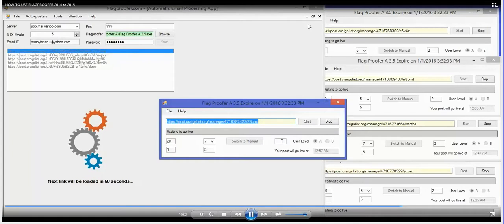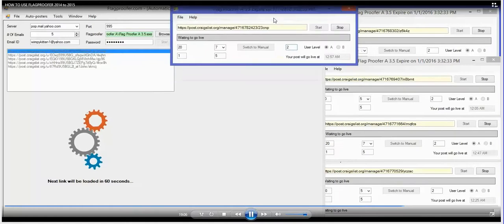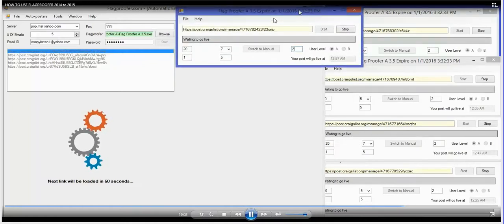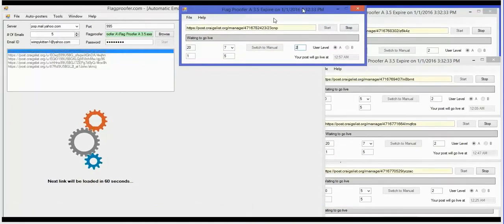Again, while they're sitting there saying waiting to go live, they're not doing nothing. They are getting your ads past any ghosting or auto flagging system that the site has in place. Each and every one of these posts will be going live. 100%. Every single post goes live.